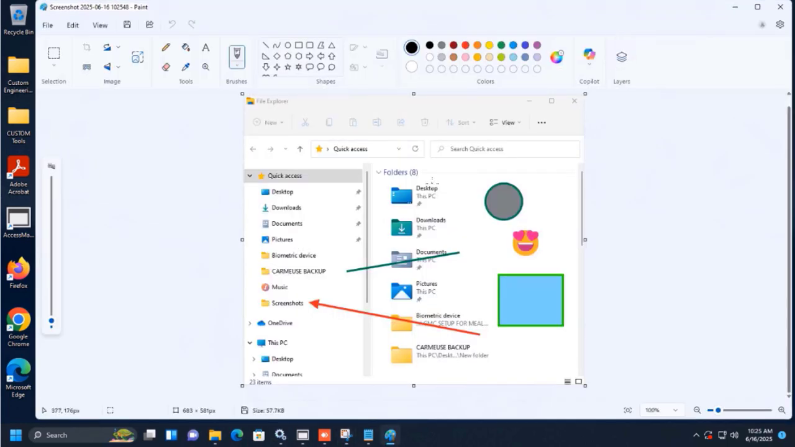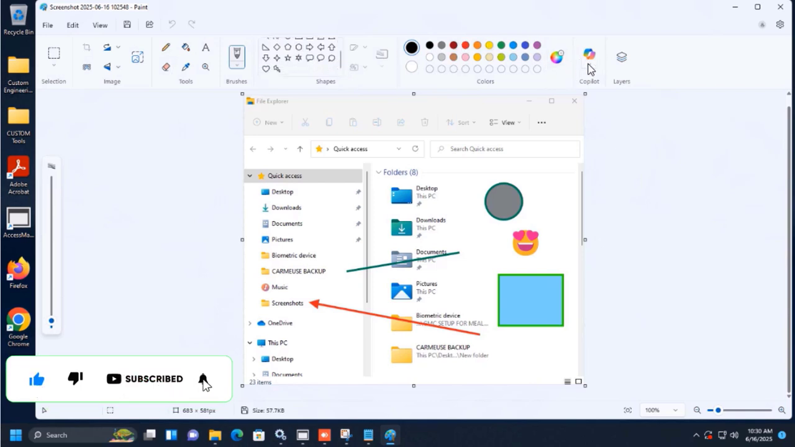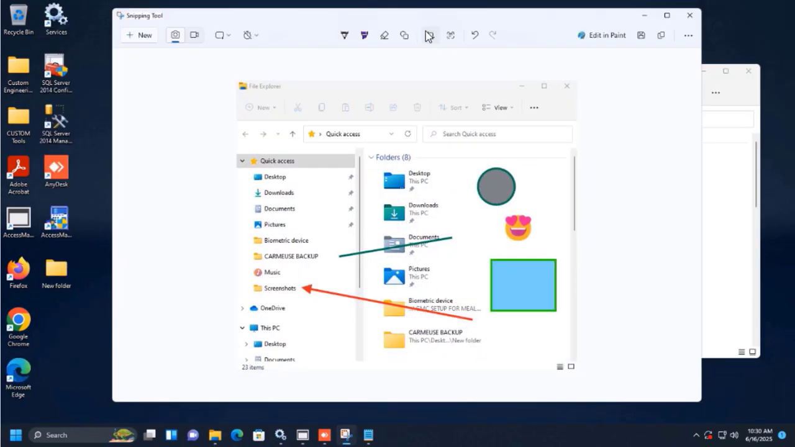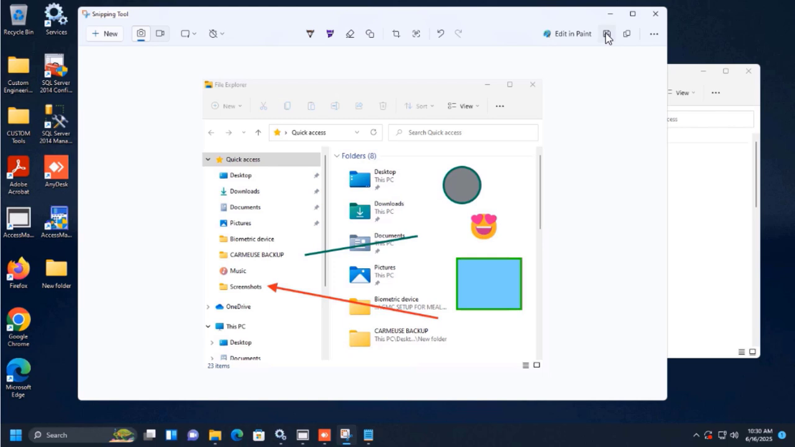You can click the edit in Paint to edit your screenshots in Microsoft Paint. In Paint, you will have additional tools to edit your screenshots, like adding text to your screenshots and many other tools. The next thing is to click on the save as.